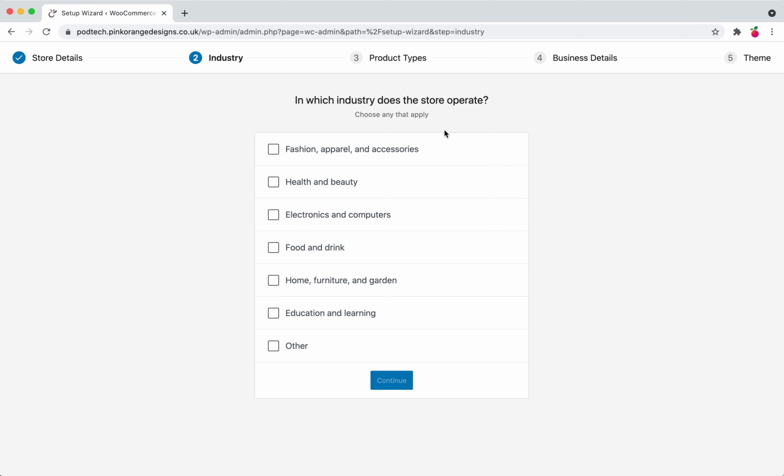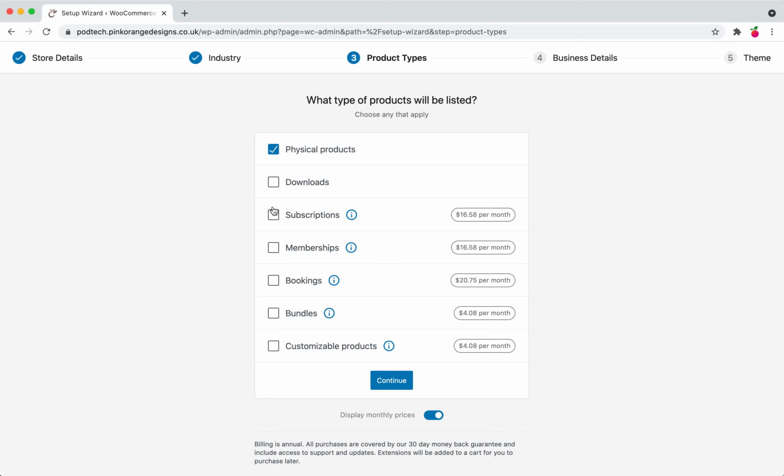Then you have to decide what industry you're in. For CBD pod, we're going to be doing cosmetics. So we could either put it in health and beauty or other. Let's put it in health and beauty. We're going to be selling physical products. Some of you might be selling downloadable products, such as software. You can also click this.